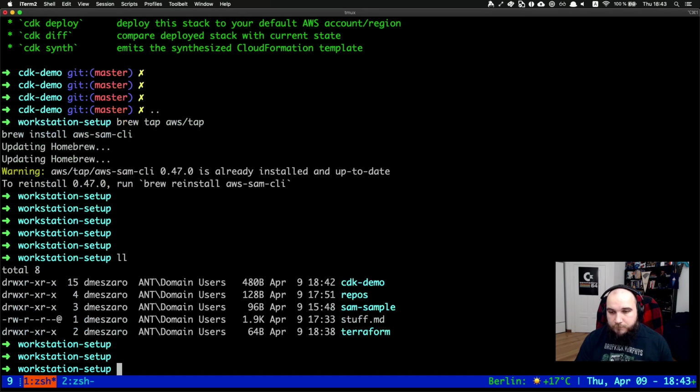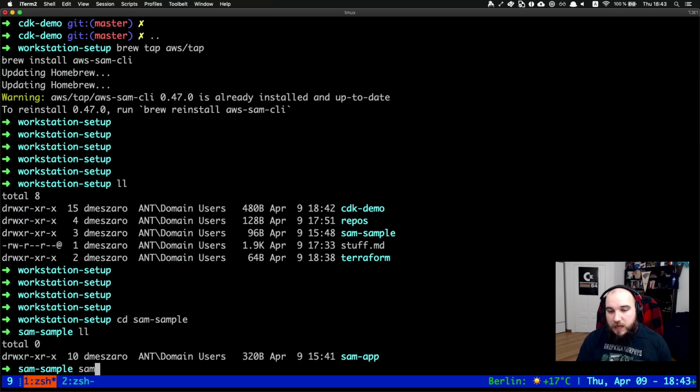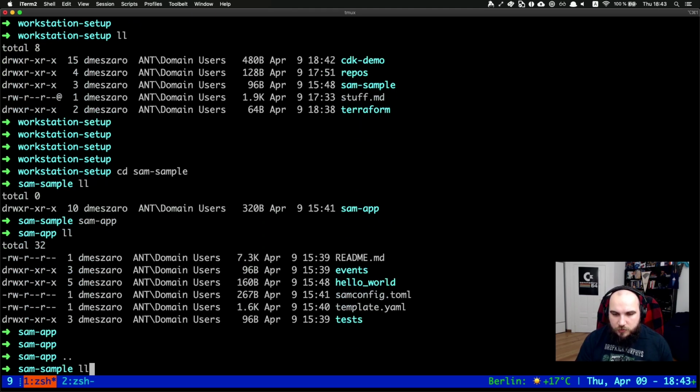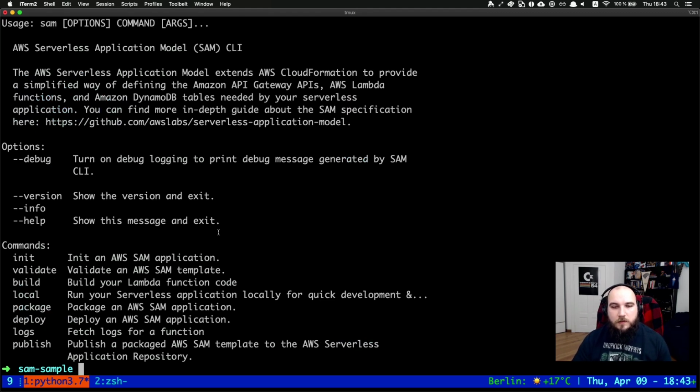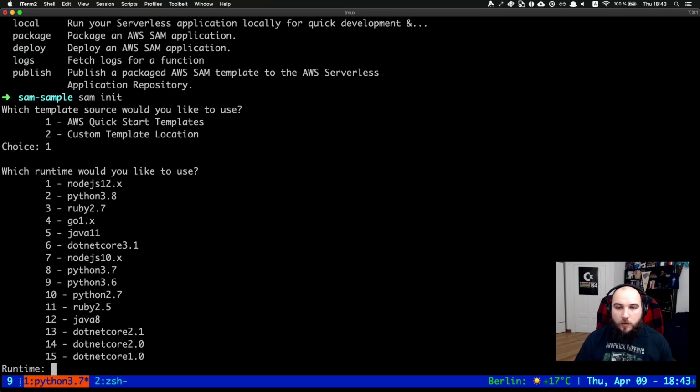So if I go to SAM sample, SAM app, right? I have an application running here, but let me try to do another one. I believe it's sam init. SAM help. Let's see. Yeah, sam init. Let's initialize an application. I will use one of the quick start templates, just like that. Select one of the languages. So this is a very similar way to how I did it from the text editor, from VS Code, but I can just do it here from the terminal.